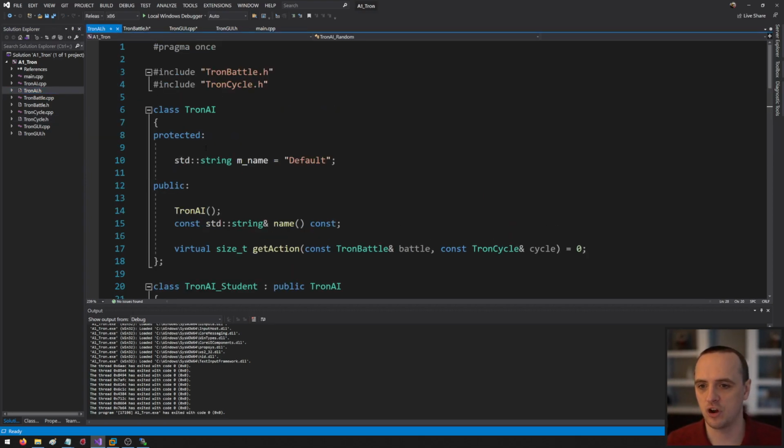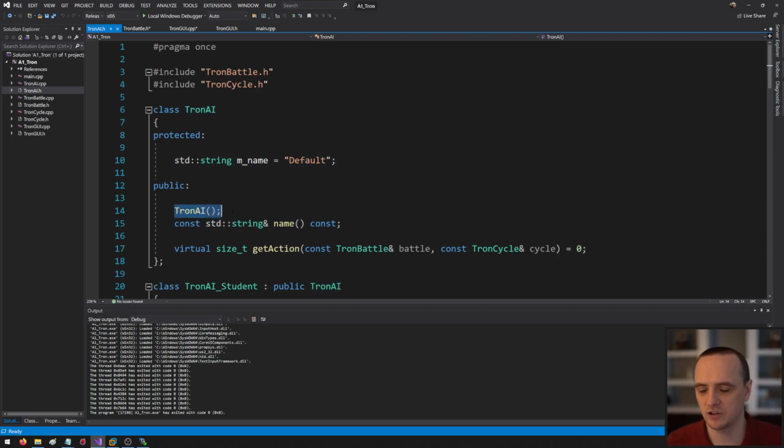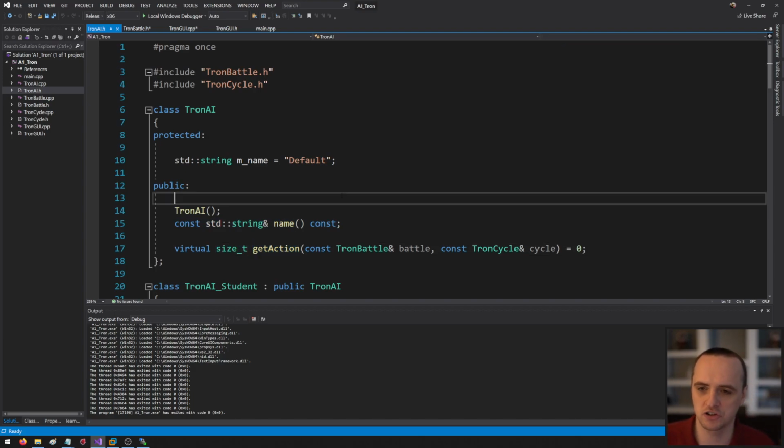Okie dokie. Now that we know what a Tron cycle is, we're going to look at the Tron Ai class. Okay, so the Tron Ai class is a base class. By default, it has only one member variable called name, and that's default. And then it's going to have a constructor. It's going to have a function which allows us to get that name. And then it has a virtual get action function. So a virtual function in C++ just means that if you implement a derived class of this class, then you're going to call the derived class's version of this class. Okay?